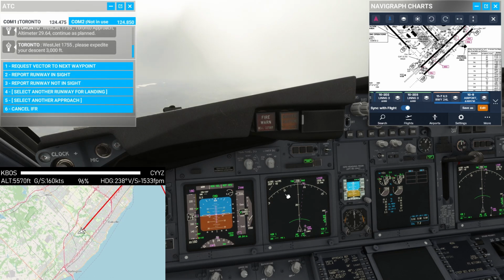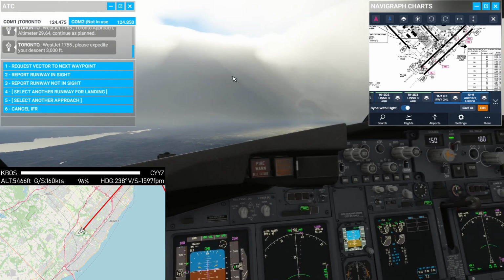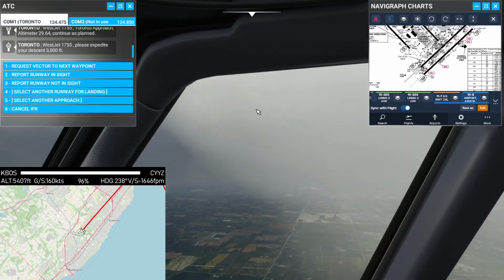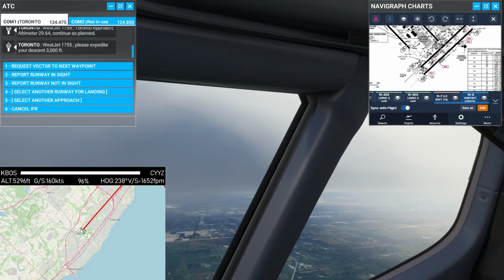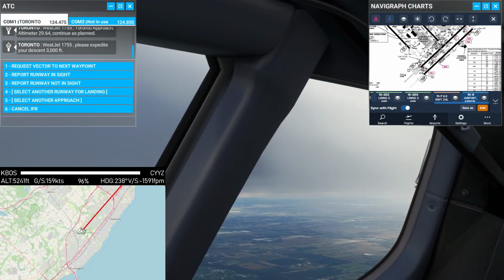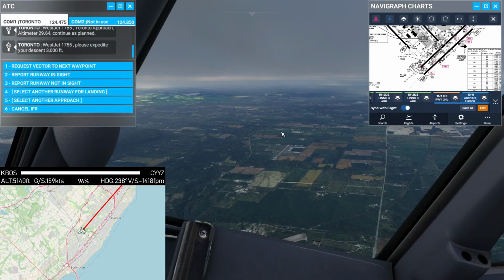Absolutely unbelievable. Breaking through the clouds now, we actually can see runway. Let's see if we can get that in sight. Should be off to our right and behind us. In terms of visual, that is nope.